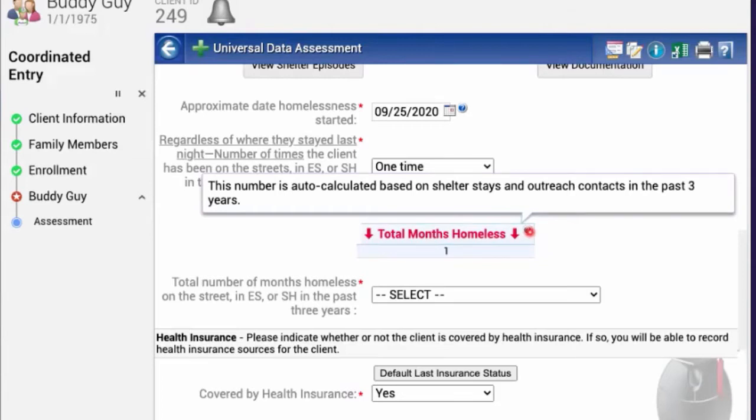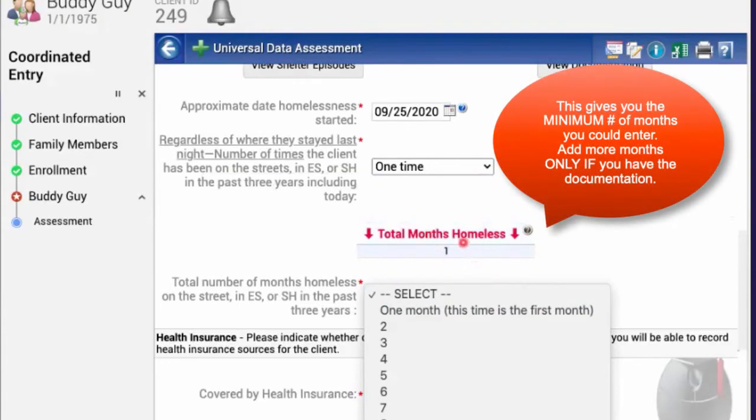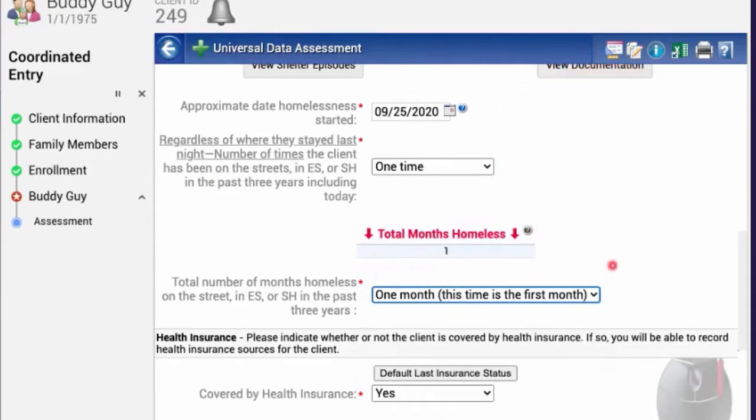If it sees during the course of a month where the client wasn't in shelter, but there was an outreach contact, that outreach contact will count as another month and will be added to the total. In this case, we don't have that situation. We just have the 1 month where all this activity occurred. So I want to take that auto calculation and fill this out. This is just a nice tip that we've been able to build into the system. Please use it.